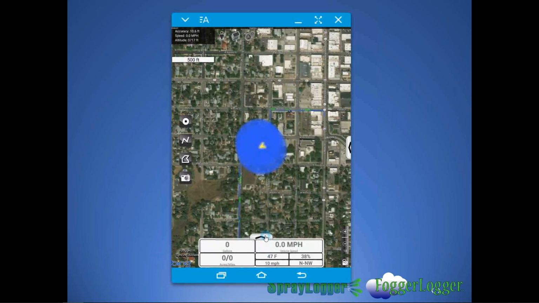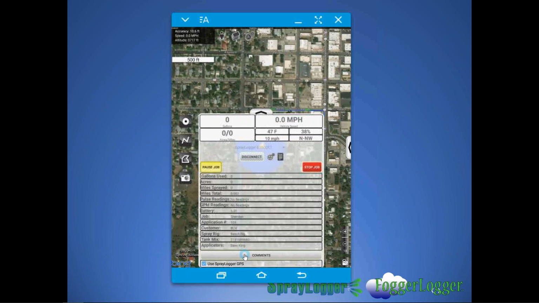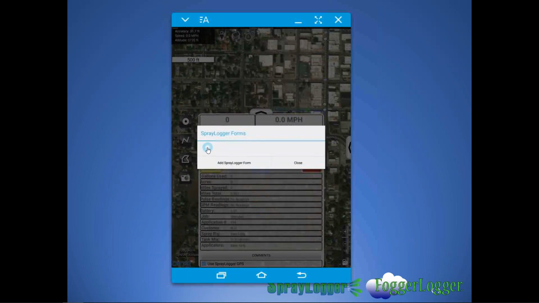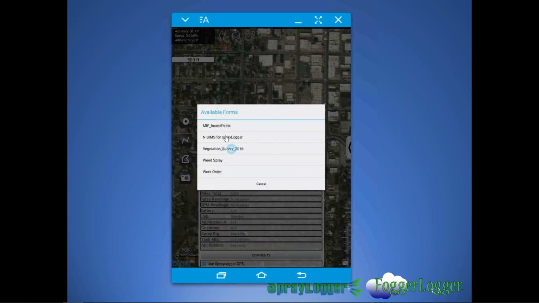Once the job is going, the applicator is then able to attach a Strider form. It's going to expand the window, and there's a form tool right here. Once that is clicked, any available forms that are currently assigned to other applications will show up in this window. For now, we don't have anything, so we want to do Add SprayLogger Forms. And from here, we can see the list of available forms. And there's our weed survey.